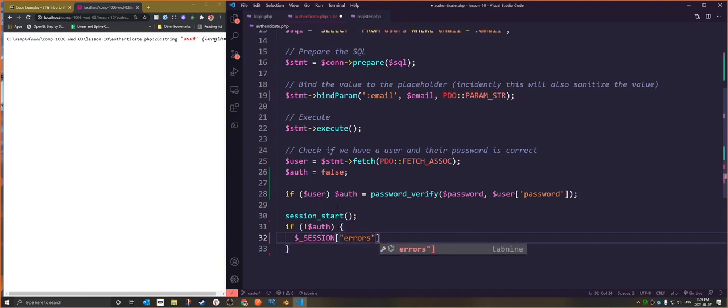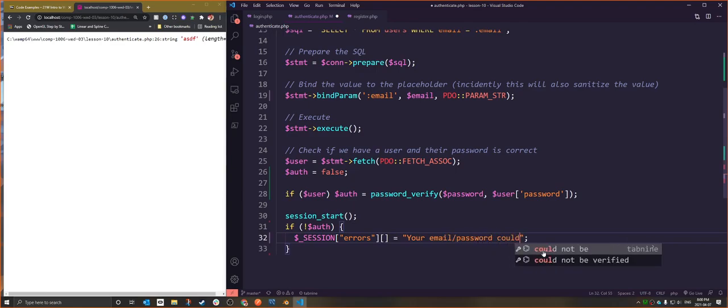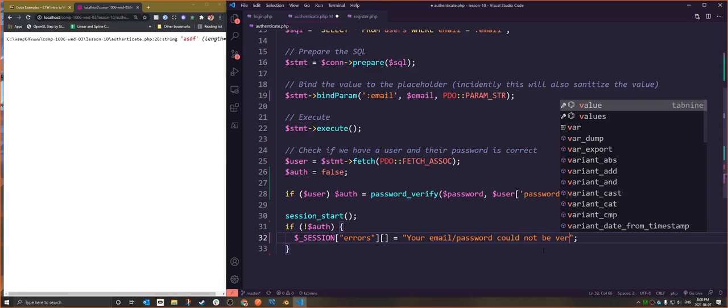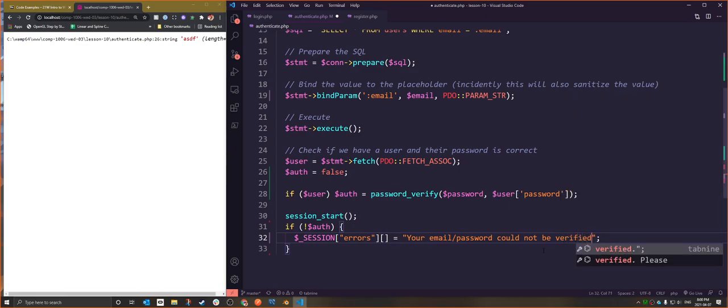Add our session errors, and we'll add the little square brackets at the end with an equal sign, which is essentially a push, right? This is the equivalence to array push. It will take whatever message here and shove it into this empty array that you see here, or add it to an existing array if there's already one there. So we're going to say your email password could not be verified. Nice and vague.